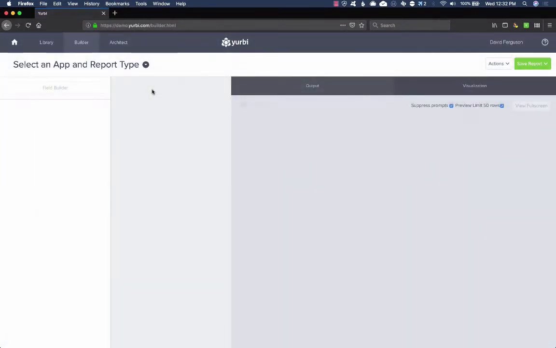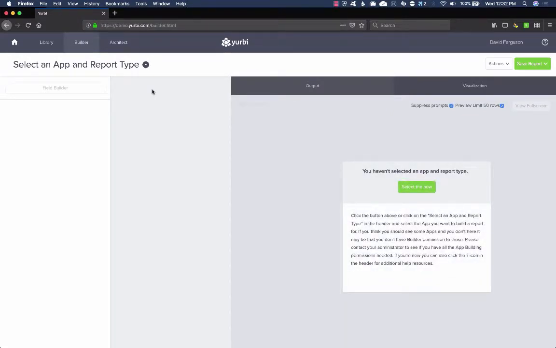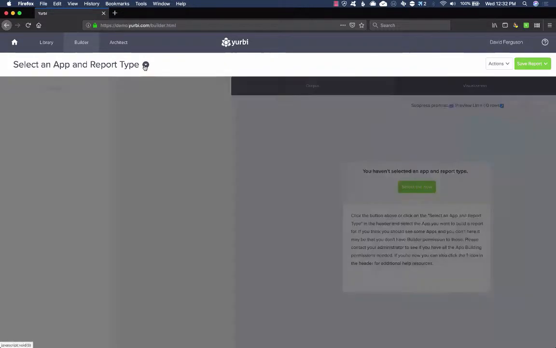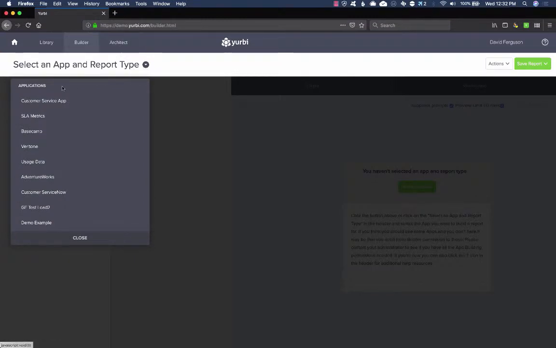But in the builder, this is where anyone, you don't have to have technical skills or knowledge of SQL. Of course, it helps, and you'll see how that helps. But the concept is, and we'll talk about this when we look at the architect, you're going to build a semantic layer on your database. We call it a Yurbi app.